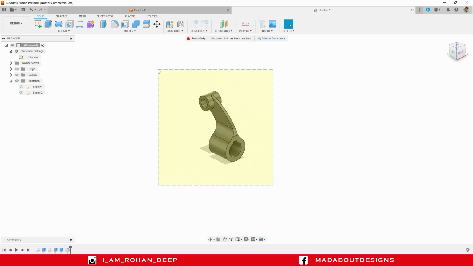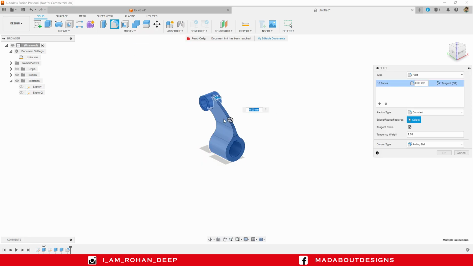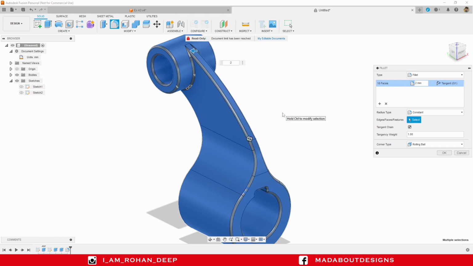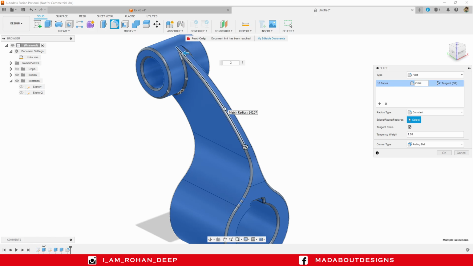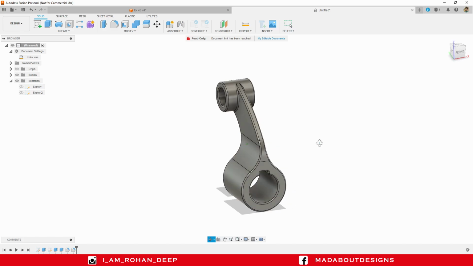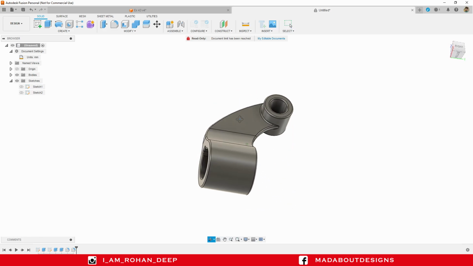Now select the whole body, go to Fillet, and provide a fillet radius of 2 mm. Click OK. Here is our figure ready.